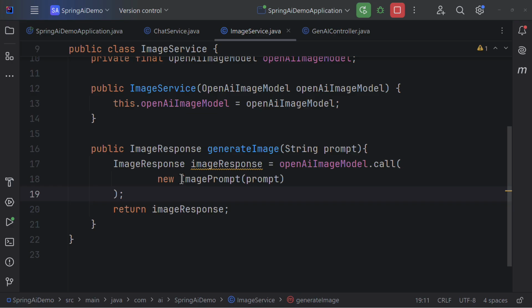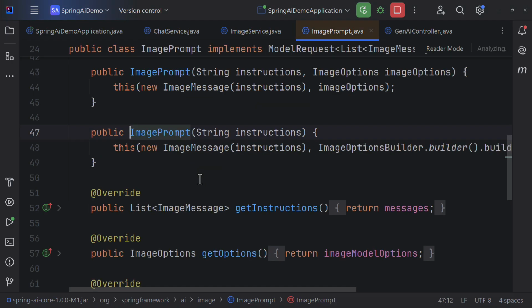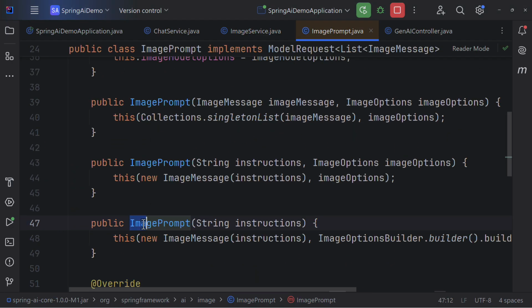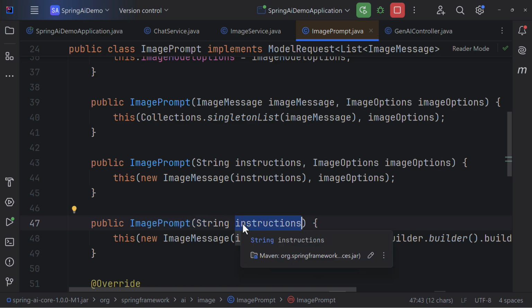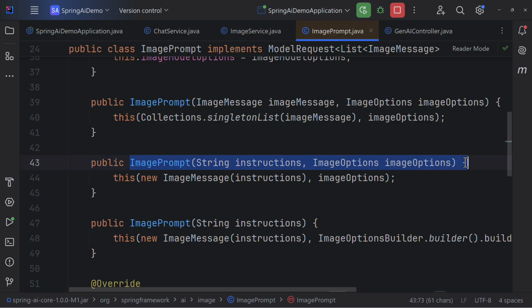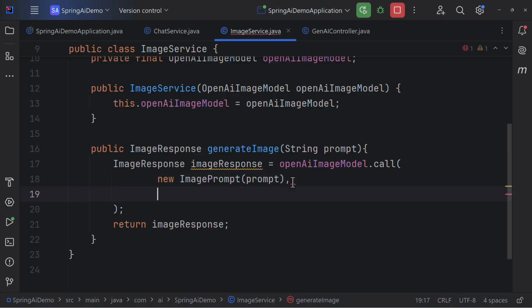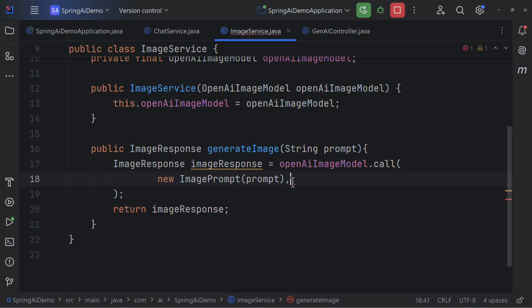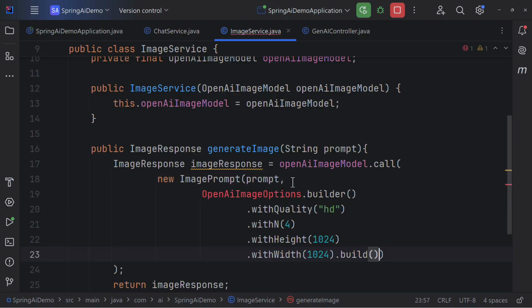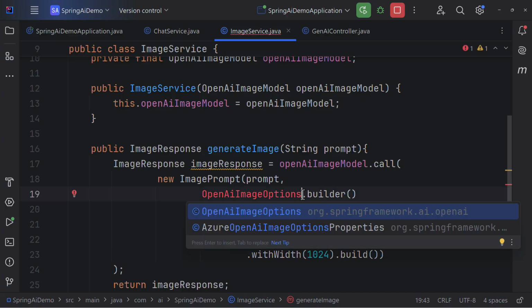So here, if you see image prompt and open this, this is what we have made use of. For image prompt, we have made use of instructions. Here you can even pass in the image options, right? So I'm going to make use of this option now. I'm going to put a comma over here, press enter, and pass in the image options. I'll need to import this OpenAI image option, so I'm going to just import this.